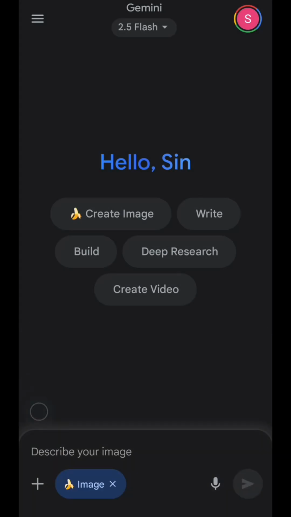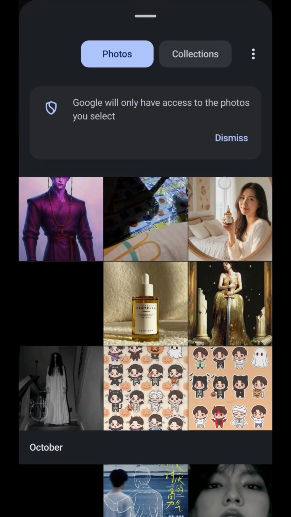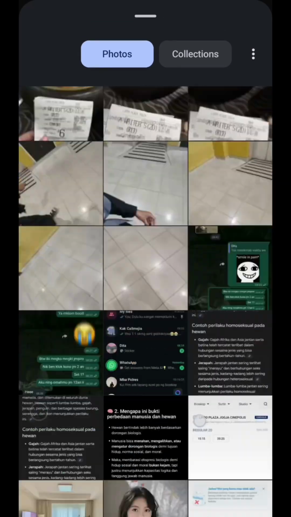And then next, just upload and select the photo that you want to transform. Make sure it's a clear shot of your face or your subject, and that it has good lighting, which will help the AI recognize features better. Just tap on the plus button, then gallery, and then choose your photo.